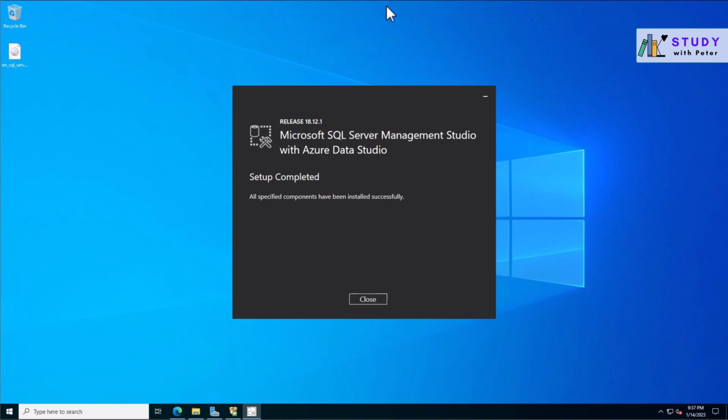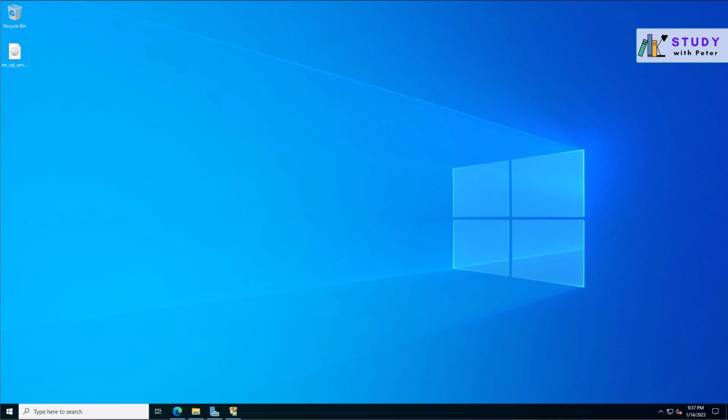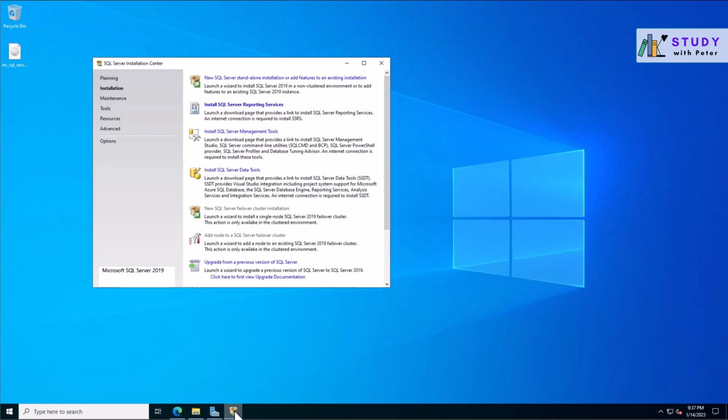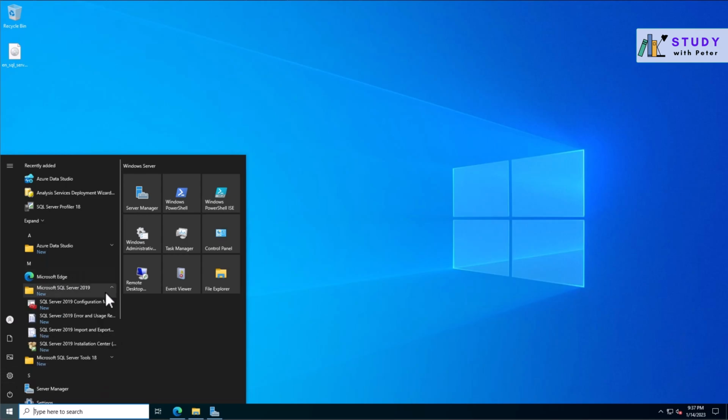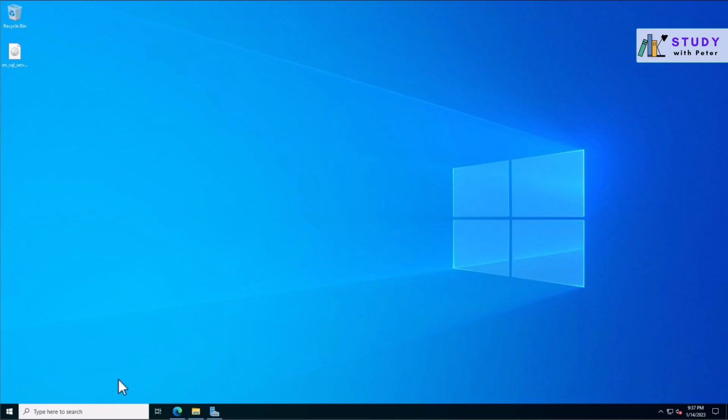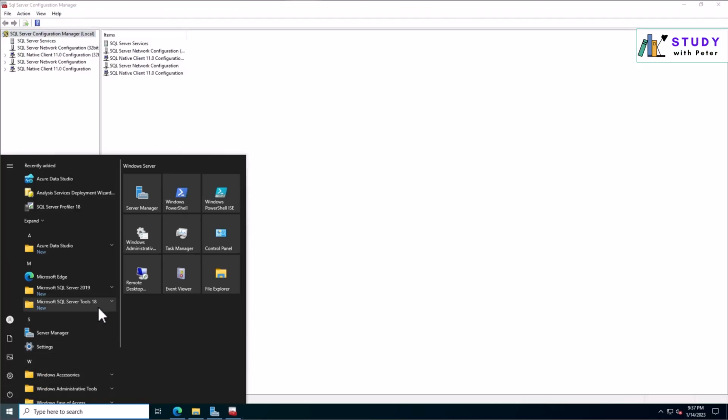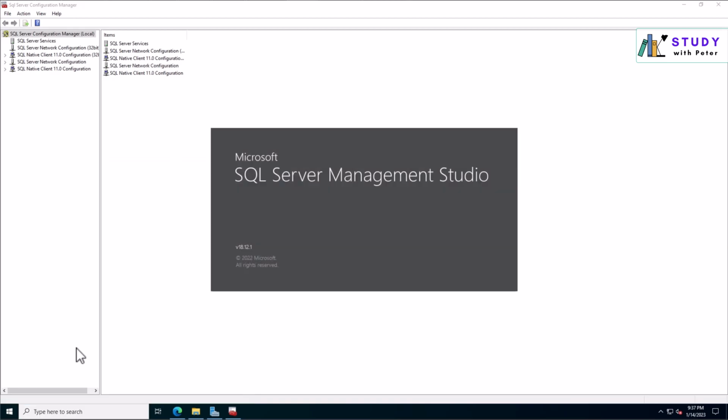All right, the setup is actually completed. It takes maybe 5 minutes, depending on your hardware resources. So we're going to close this one, and let's see what we installed. We can close out this one also. We go to the database and we can open, not the installation center, but the configuration manager. And also we can go to the database SQL Server Management itself.